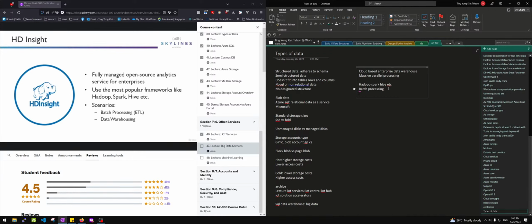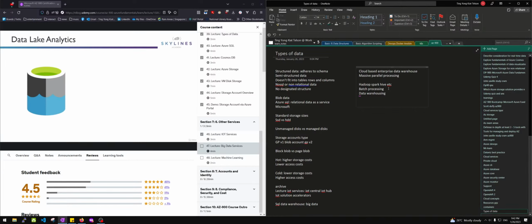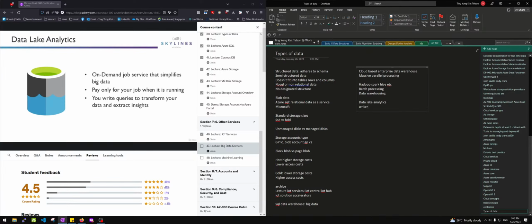If we look at data warehousing, this is where you can use HDInsight to perform queries at petabyte scales over that structured or unstructured data in any format. You can also build models, connecting them to BI tools such as Power BI. Then we have Data Lake Analytics, an on-demand analytics job service that simplifies big data. Instead of deploying, configuring, and tuning all the hardware, you pay only for your job when it is running, and you write queries to transform your data and extract insights. You write those queries yourself, and then you pay on demand when they run and execute.